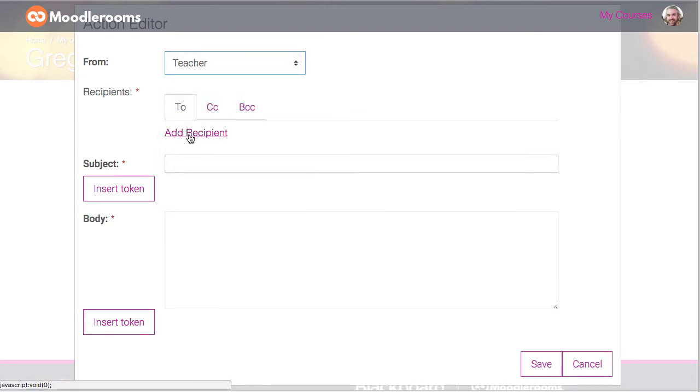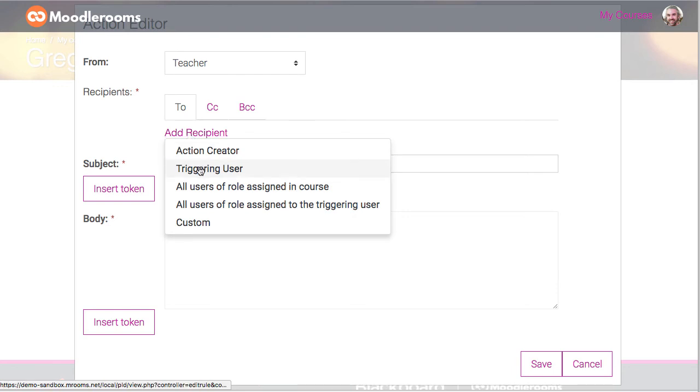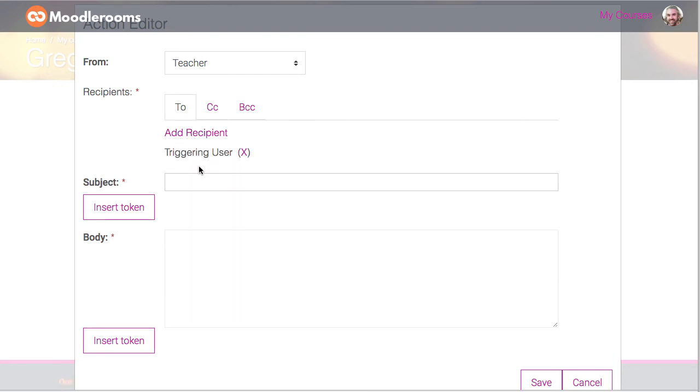Who is the email to be sent to? This is where things get a little tricky, and you've got to be really cautious that you make the right choices here. So I want it to go to the triggering user, to the student who has failed to log in. They call that person the triggering user. And then a message.